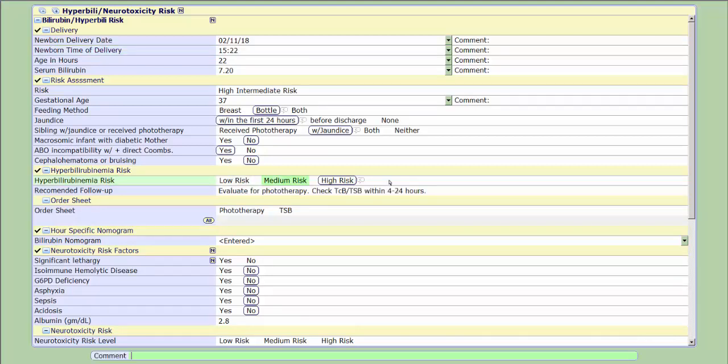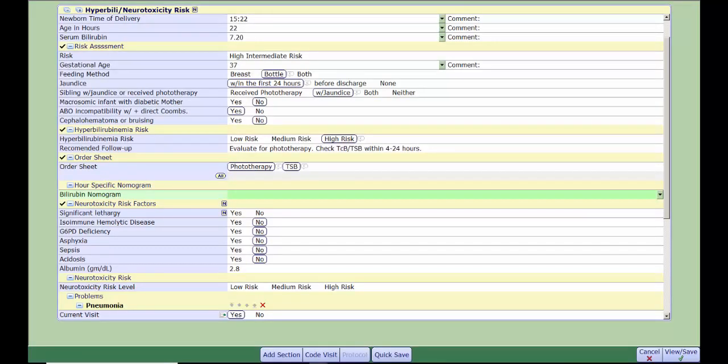From here, I can select the appropriate orders from the order sheet, or the ENGINUITY tool can queue them automatically. I can use the guide to add the appropriate frequency within the ordering session. In this case, I want to evaluate the patient for phototherapy and check the serum bilirubin levels within 4 to 24 hours. I am able to document on the 24-hour nomogram directly from this assessment as well.